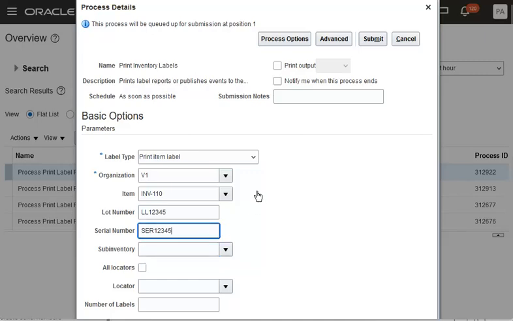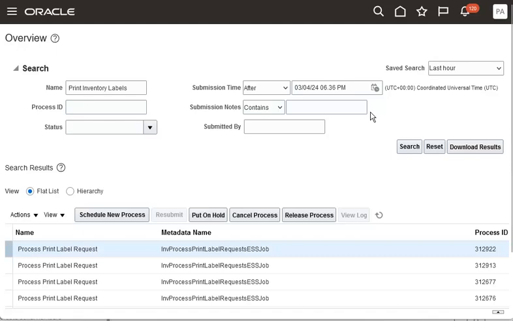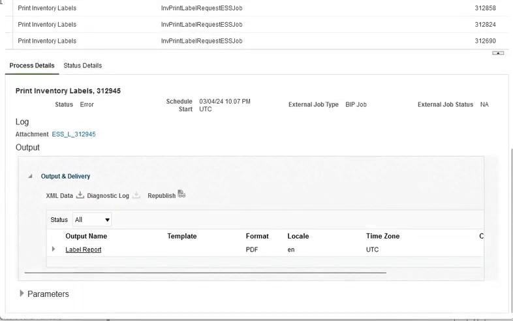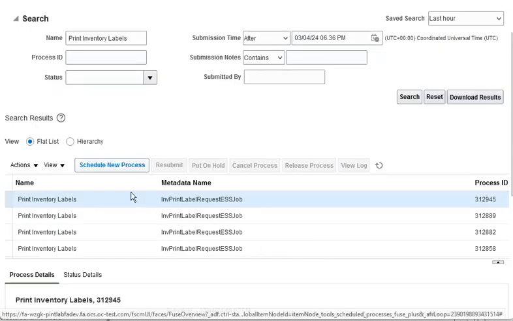Then, enter the printer name used to print the labels. The process is submitted. Now, let's go to the output to check the generated label. An item label is generated with the item name, description, lot number, and serial number. Now, let's submit a label request to print a location label.